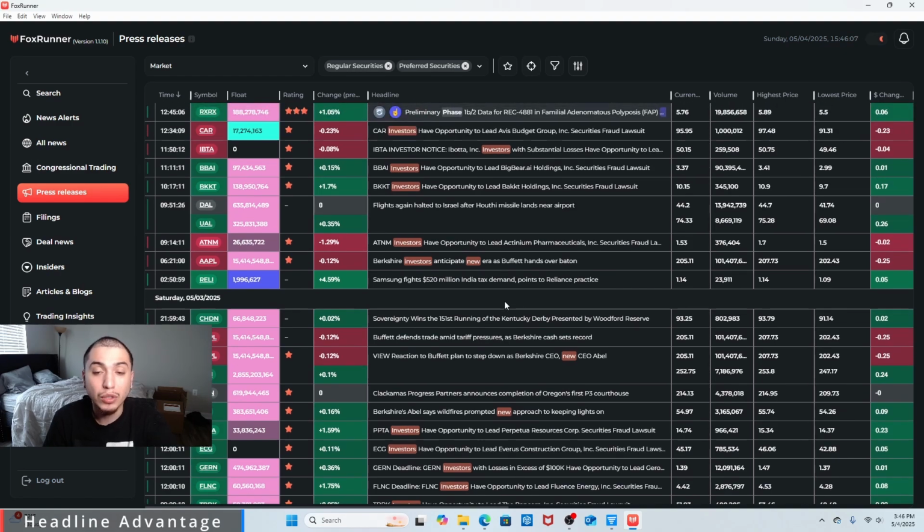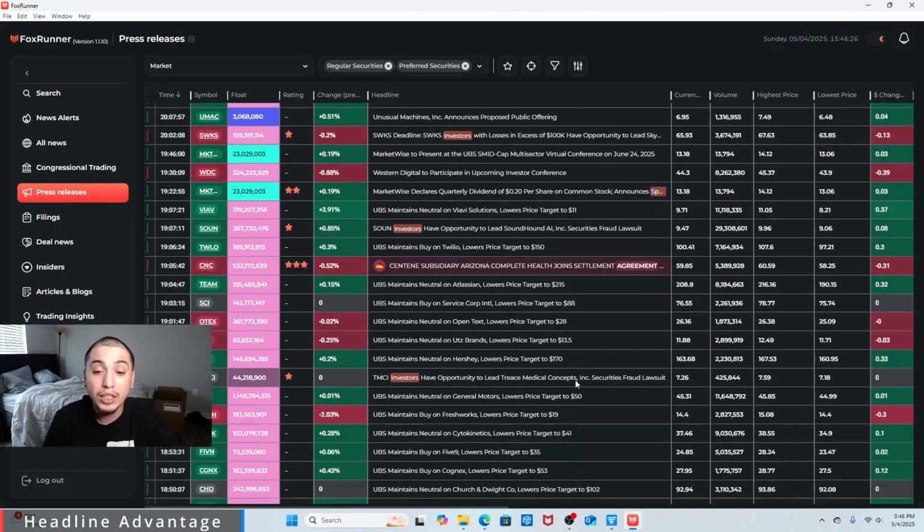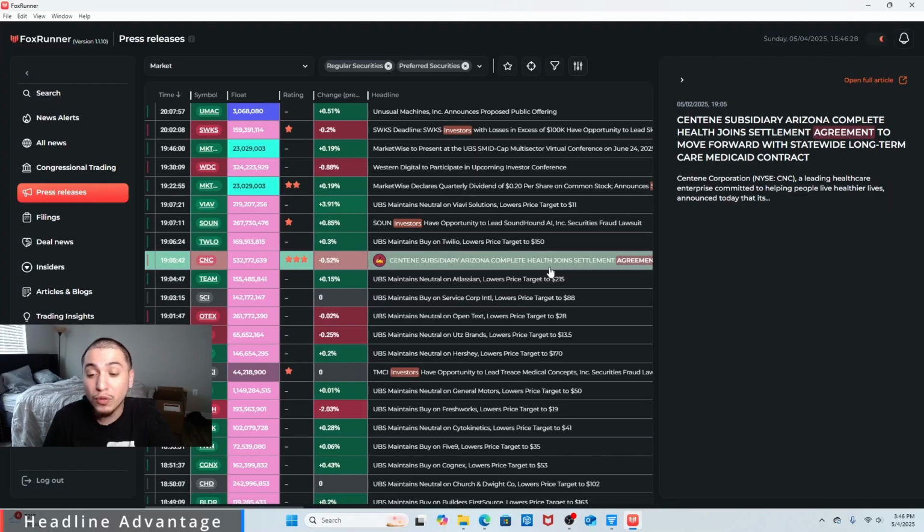It gives you the answer, which is extremely important for trading, especially if you're somebody who trades news. You need to see it quickly. And FoxRunner obviously wins this round because they give you the answer quickly, right in your face. You don't have to read the news articles. You can literally just set up the keywords, see your keywords, and go check it out quickly. So for this round, headlines advantage, I have to give it to FoxRunner.